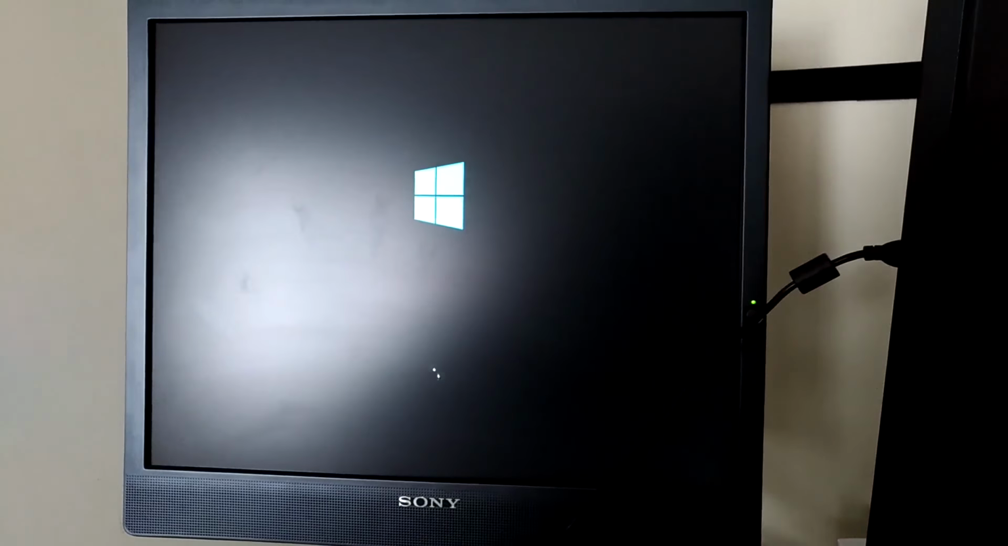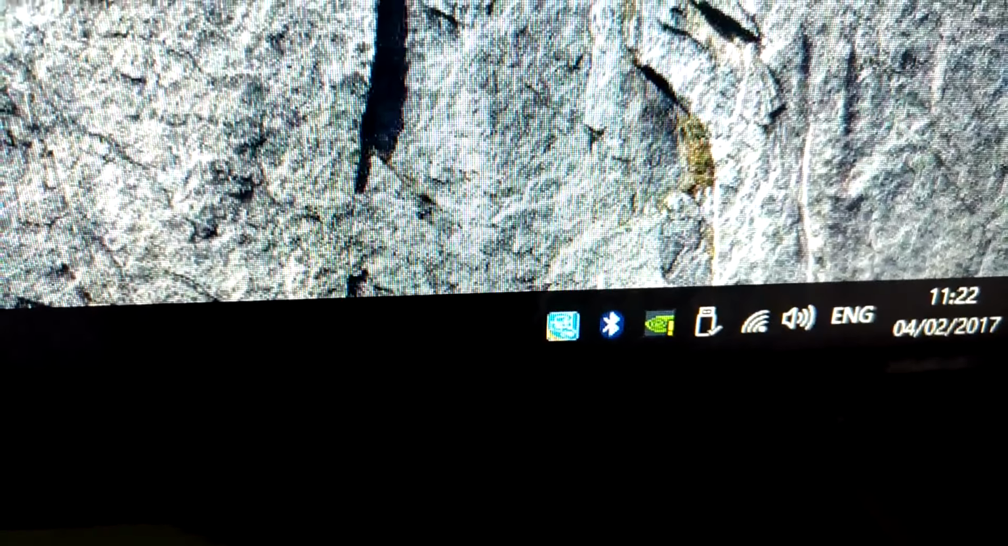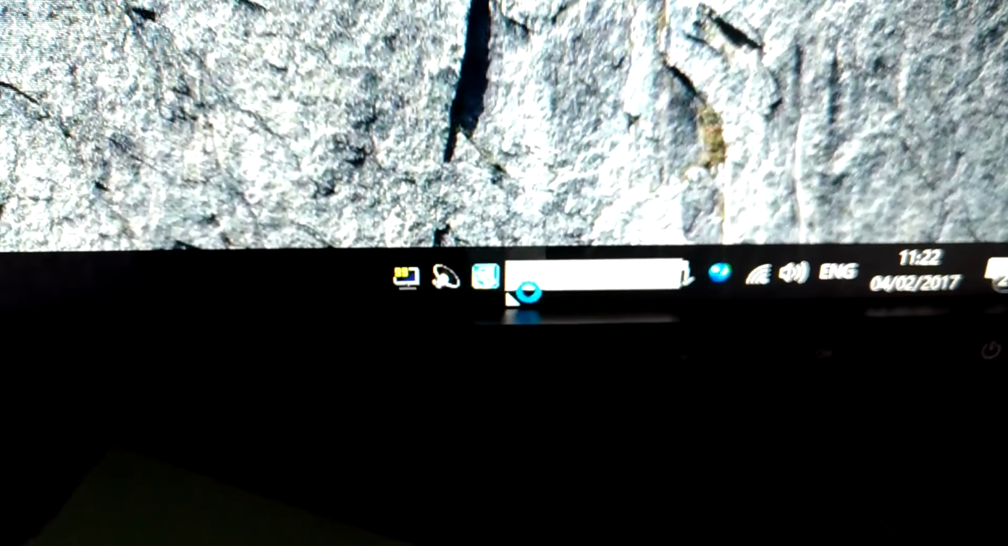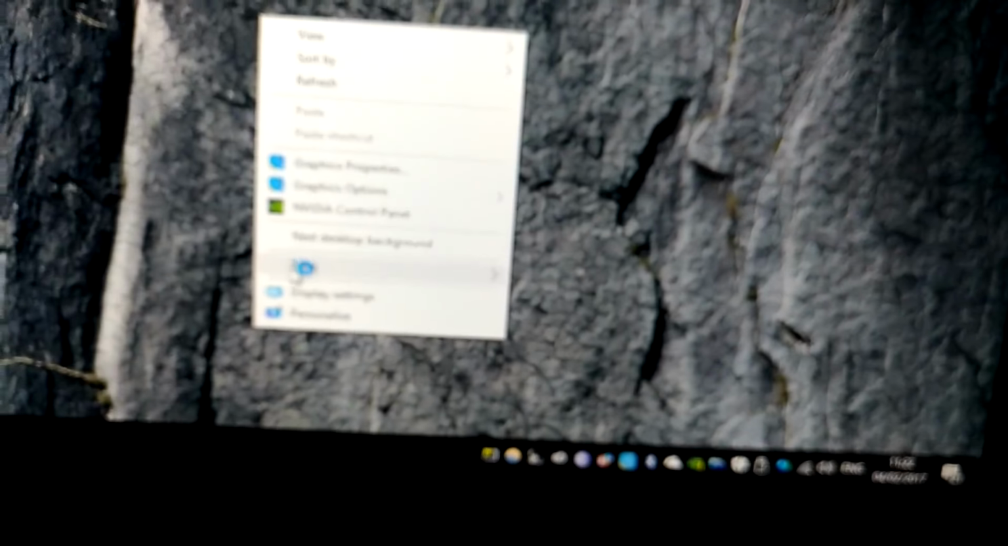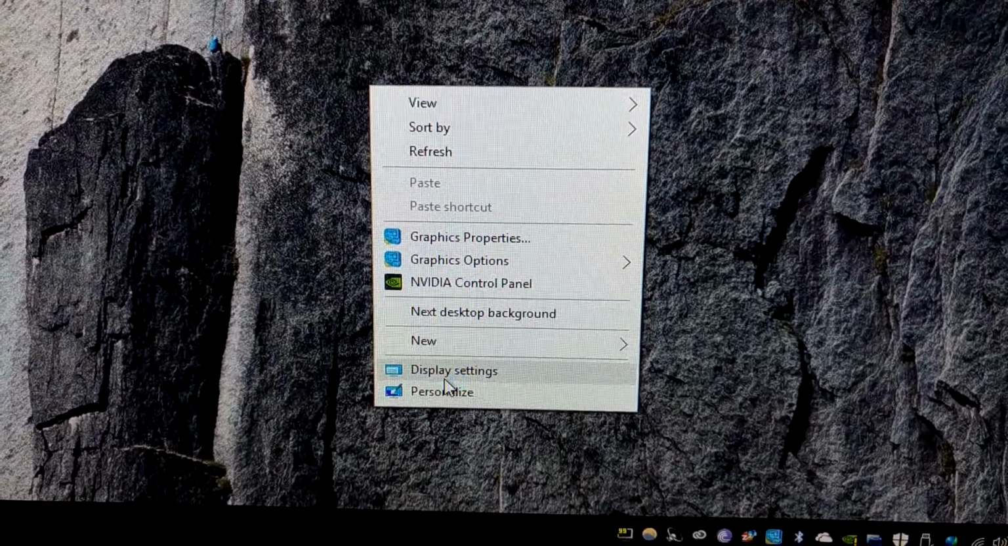Right, and I'll wait till that boots. Back on desktop now, and now you should see in the system tray, I can't see where my mouse is, there, Intel graphics. Oh, if only I got exposed correctly. Right, then you can see that here we have graphics properties as well as NVIDIA control panel.